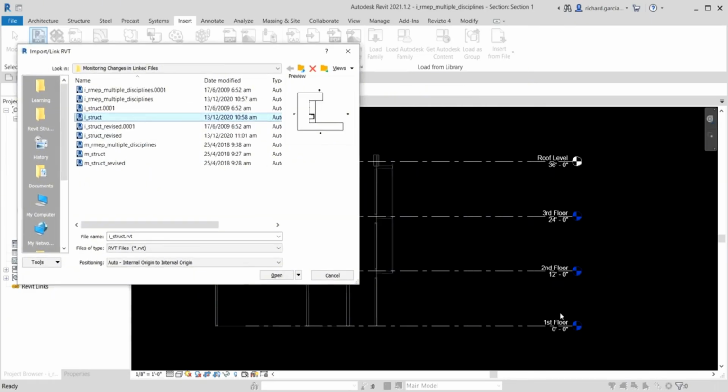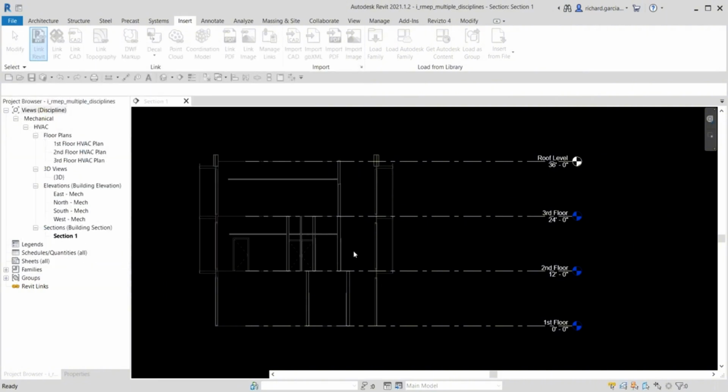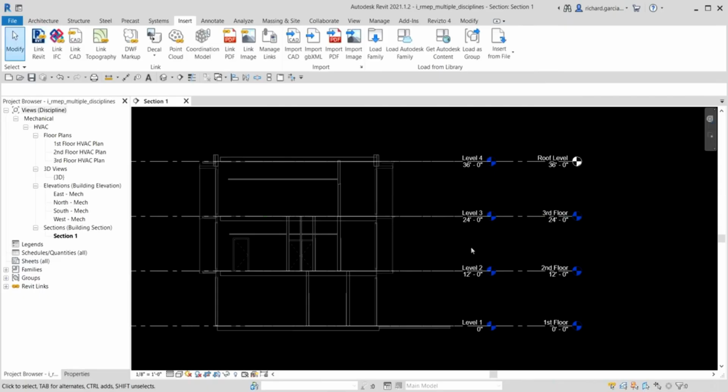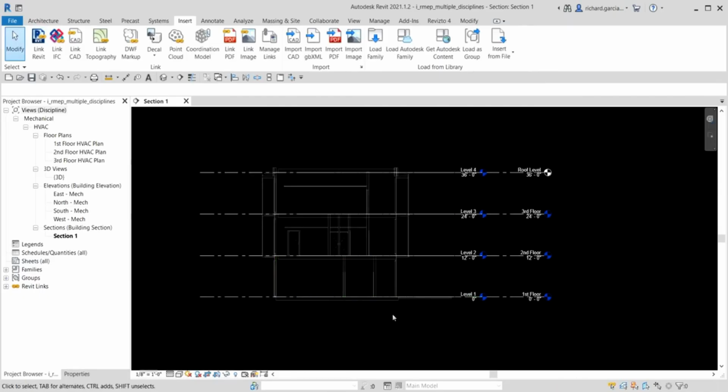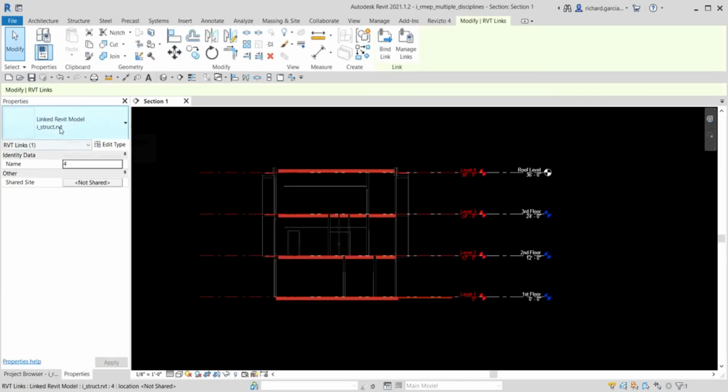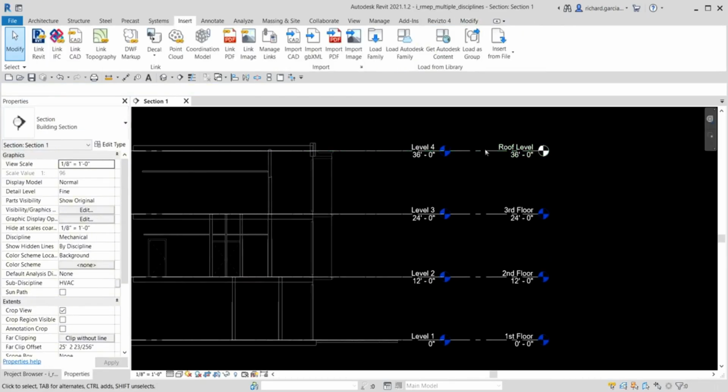This is my MEP project. I have my own levels here. Let's link this one. I'm just going to use internal origin to origin. Let me select here, open, and let's wait. And there you go. As you can see, I now have my link model, which is this one, and then I also have the MEP project.